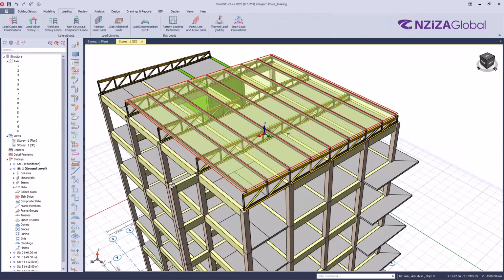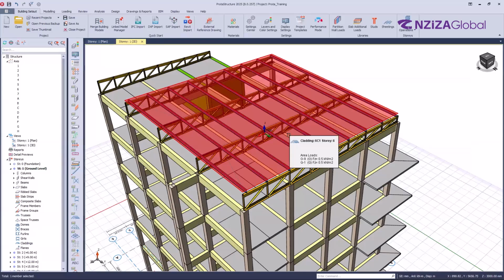Now my cladding has, if I put a cursor, you can see on this pop-up there is live load and dead load. So that's how you can apply the live and dead load to the roof.